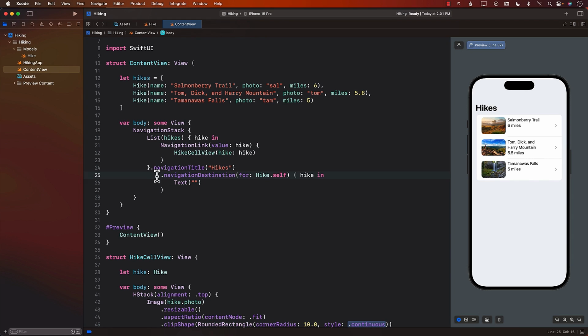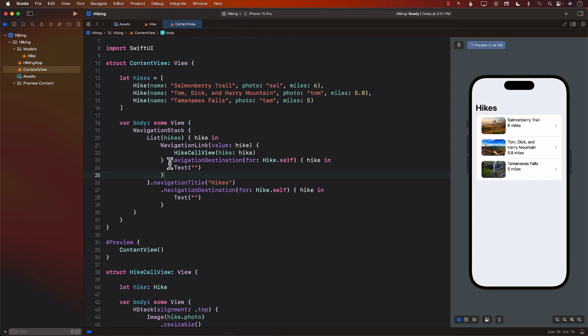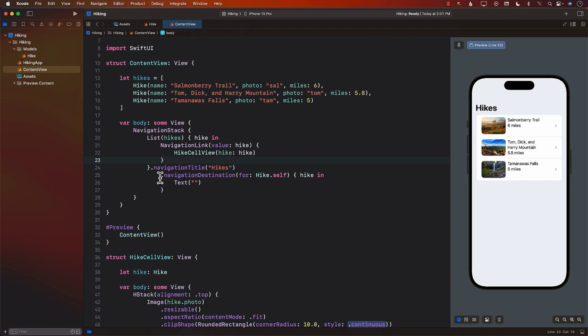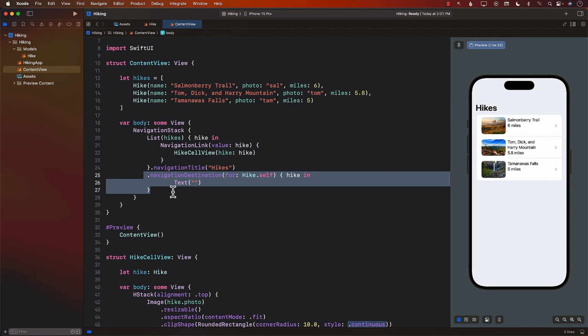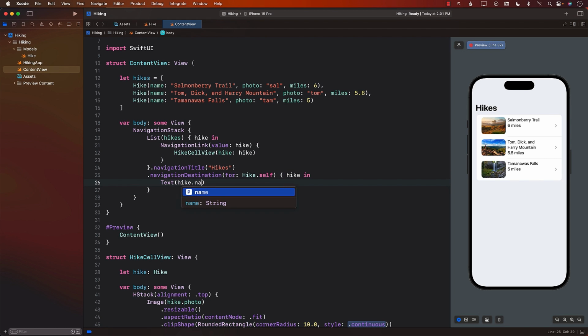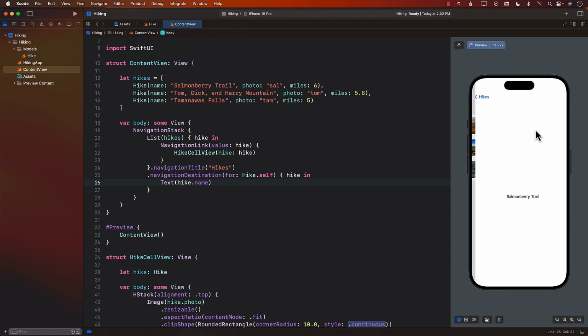Another thing to note is that it's always a good idea to add navigation destination at a little bit more top level. So, I'm not going to put this navigation destination over here, because then you're inside a loop and you're adding this navigation destination inside a loop. That's not a good idea. It's not going to work correctly. So make sure that you put the navigation destination a little bit at a higher level so that the navigation link will know about the navigation destination. So let's go ahead and type over here hike.name. Once again, it started working. Great.